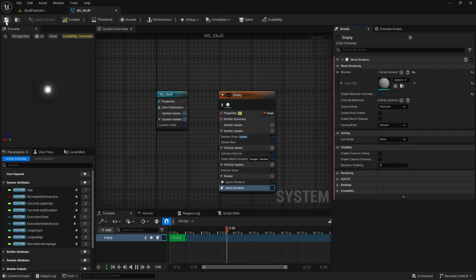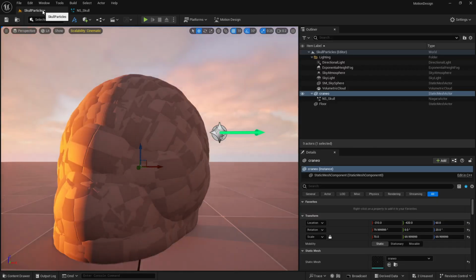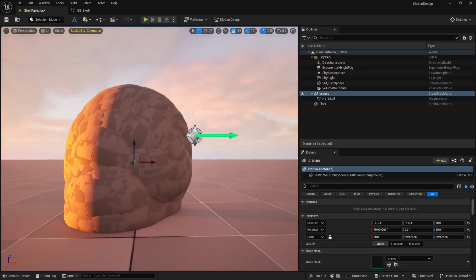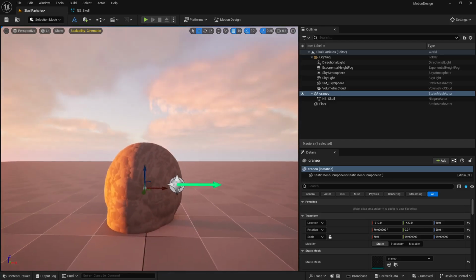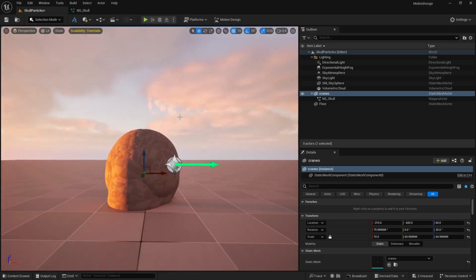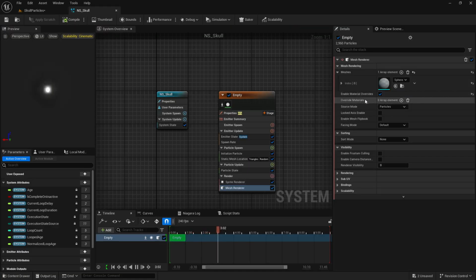Okay, and if I save it here and go to my skull, you can see we are emitting lots of spheres here. The size of the spheres are really big, so we cannot see it. We are going to apply the material as well. Don't worry about that. But right now our objective is to reduce the scale of that sphere because they are really big.